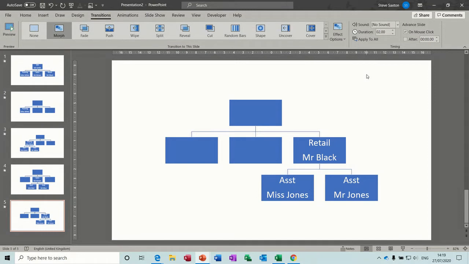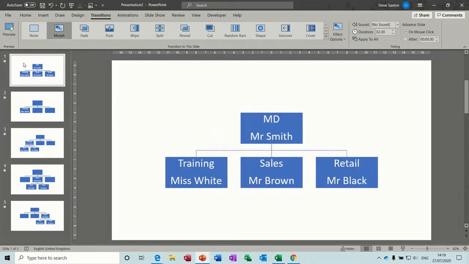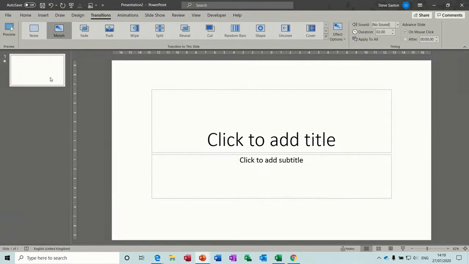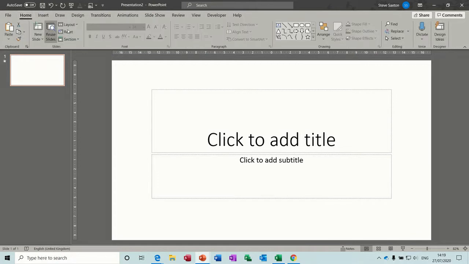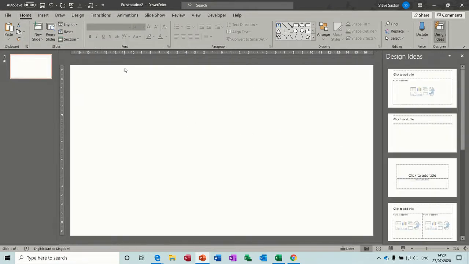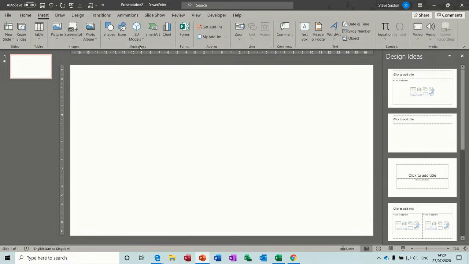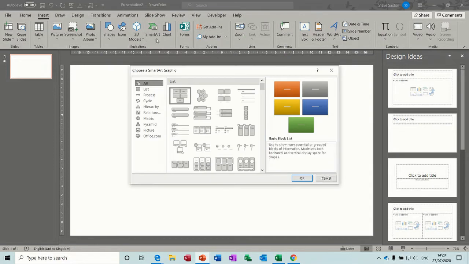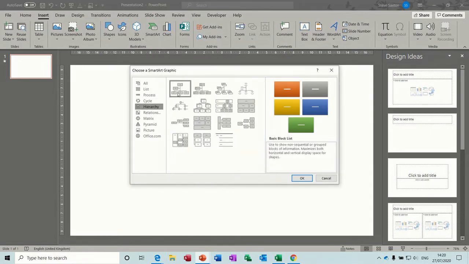So what I want to do is recreate this from scratch. If I just delete all of these slides, and give myself a new slide, I don't really need any text boxes, so I'll go for a blank slide. And then I need the organizational chart, which is in the SmartArt feature. If I click on that, it's under hierarchy, and this is the one I want.